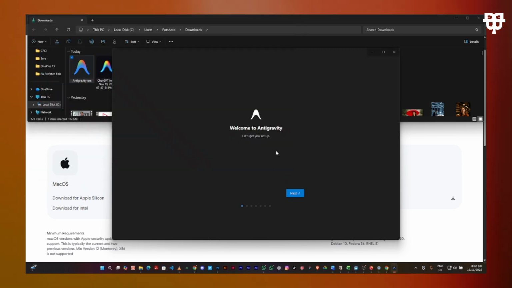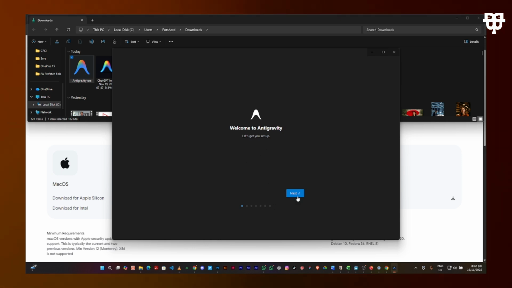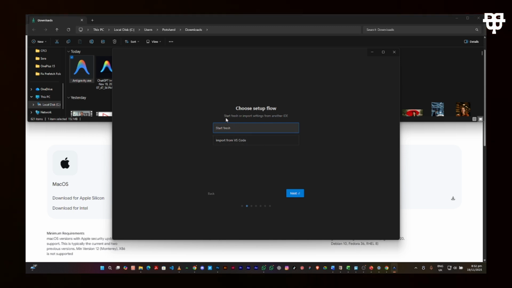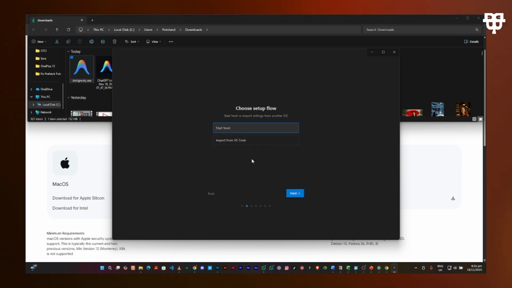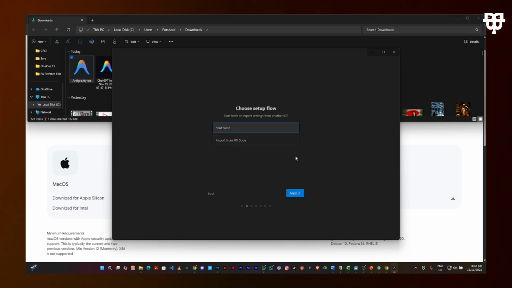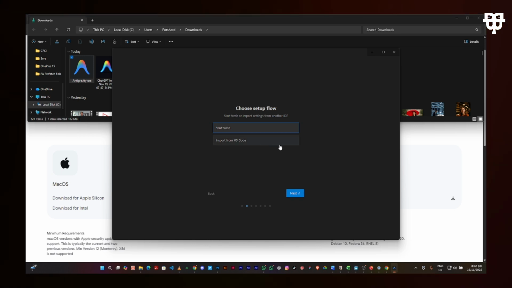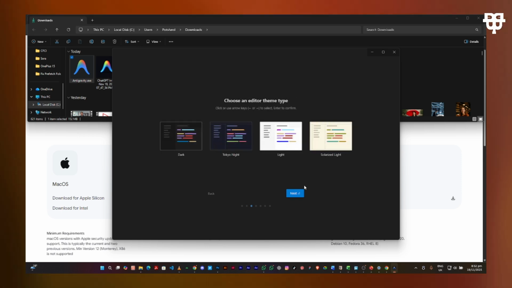Okay, so now welcome to Antigravity. Let's get you set up. Okay, so now let's click on next. Okay, start fresh or import settings from another IDE. So you can import settings. If you were using VS Code, you can import your settings from there, but I want to start fresh, so make sure start fresh.